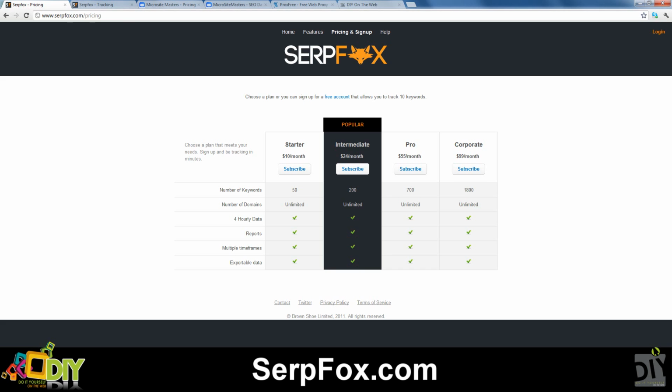You can access SERPfox by going to www.serpfox.com. All these links will be in the description for you to click. I currently use the free plan which SERPfox sell, which allows you to track 10 keywords, but if you need more than 10 keywords, then you'll need to start paying money.